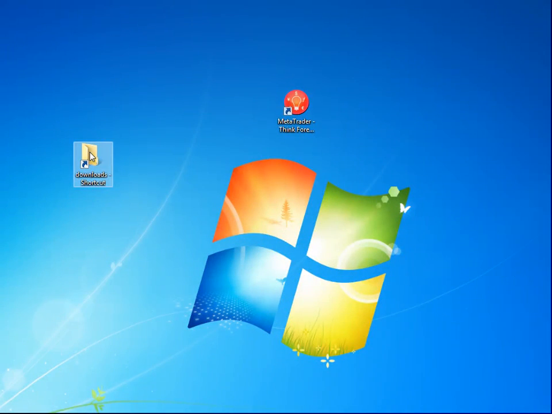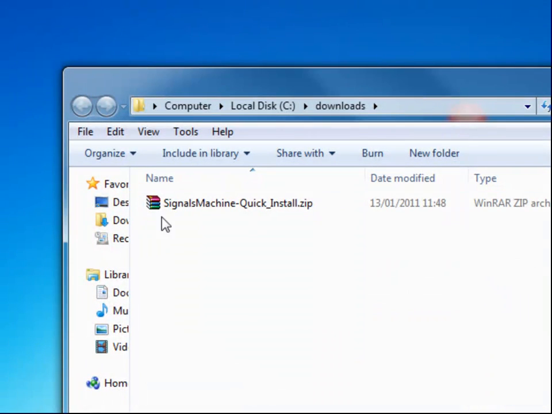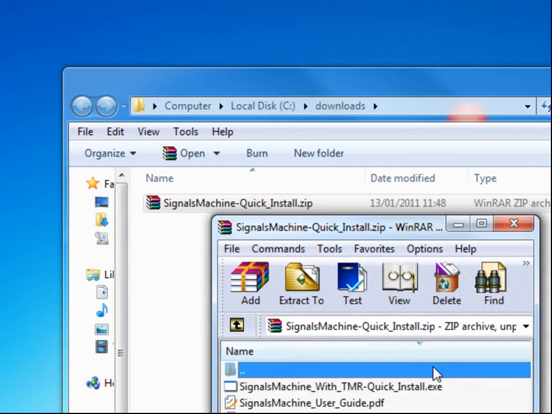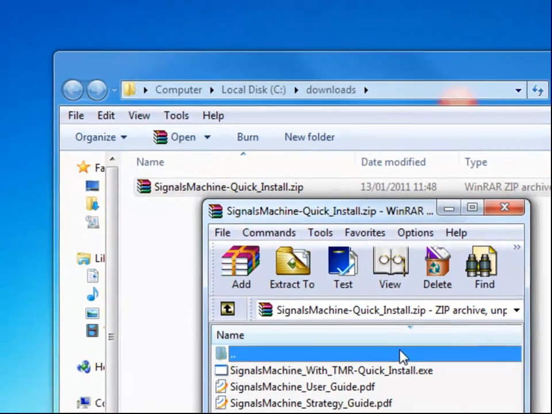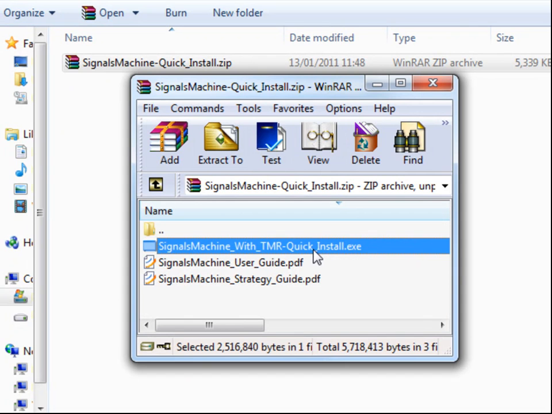Now you can install the Signals Machine file you downloaded. Navigate to the folder where you saved the Signals Machine quick install file and double click the file. Because the file is packed with a compressing program, depending on the decompressor program installed on your computer, a window will open, which may or may not be similar to this, where you'll see the program Signals Machine quick install.exe. Double click the file name and a quick setup wizard will be launched.